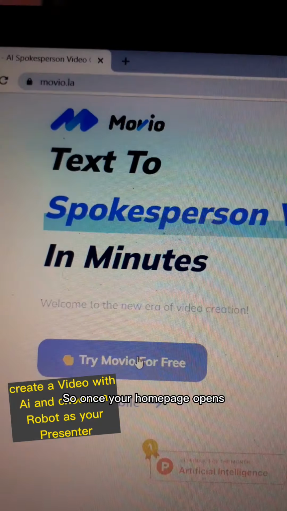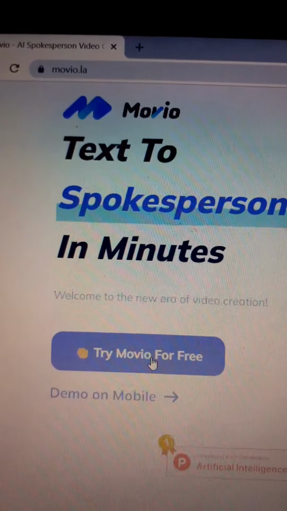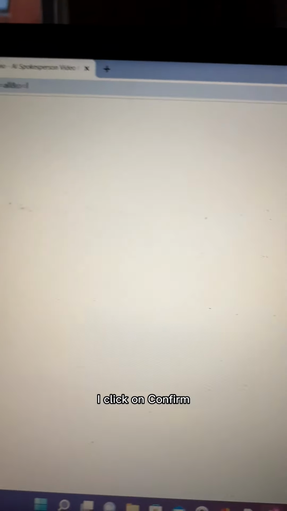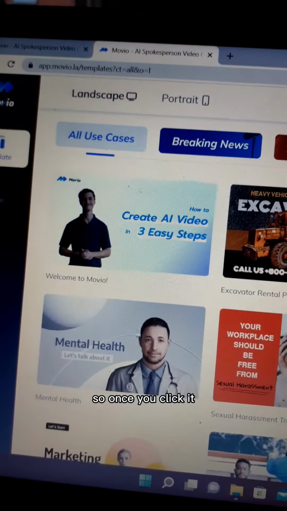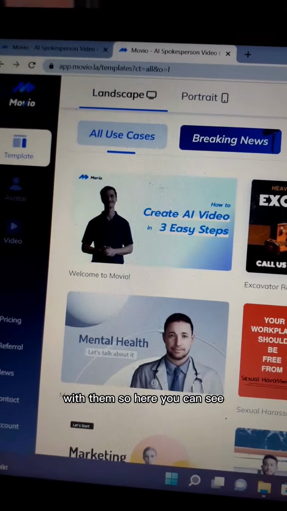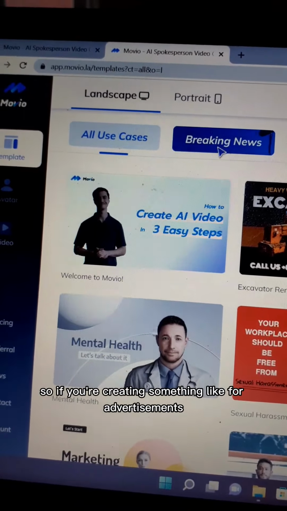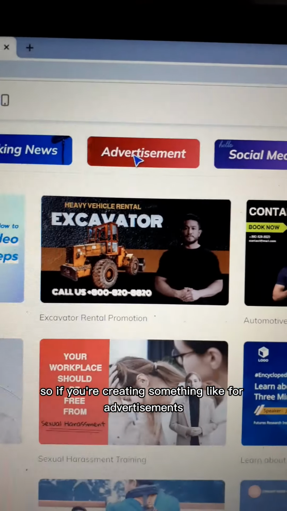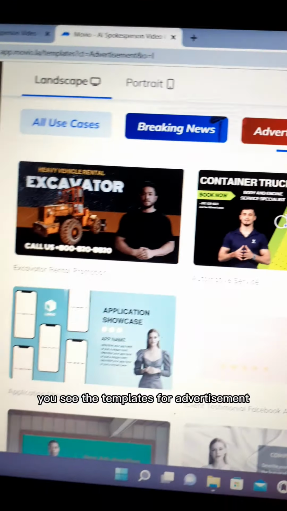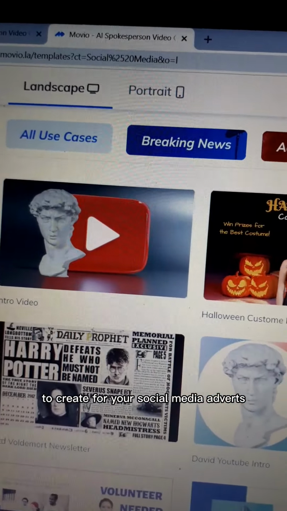So go to movio.la. Once your homepage opens, click on Try Movio for free. You confirm my account, I click on confirm. Once you click it, you go through the process of creating accounts with them. Here you can see there are a lot of templates you can work with. If you're creating something for advertisements, you can click here, you see the templates for advertisements. If it's social media, you click on social media to create for your social media adverts, okay?